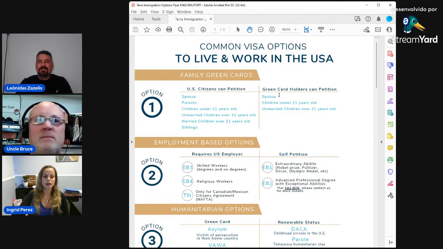If you have a family member who's a green card holder in the United States, not a U.S. citizen, but a lawful permanent resident, that person can petition their spouse, their children under 21 years old, and their unmarried children over 21 years old. Green card holders cannot petition married adult children, and they cannot petition their parents. So there's a benefit to eventually becoming a U.S. citizen, is that U.S. citizens can petition more family members.